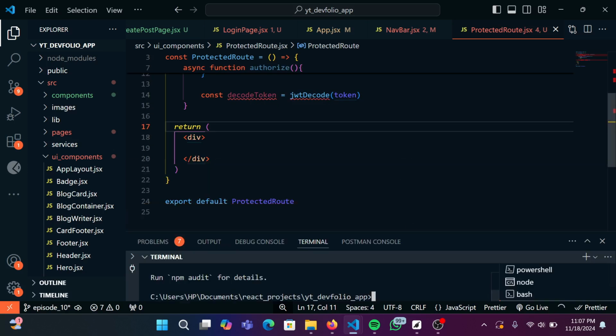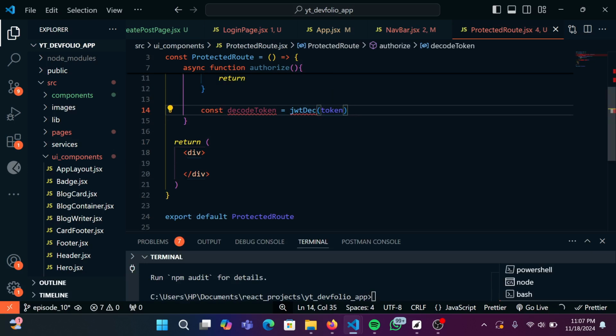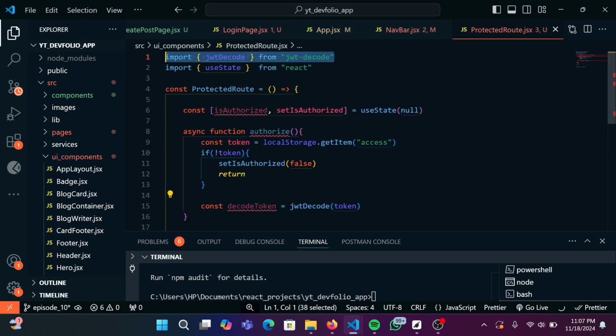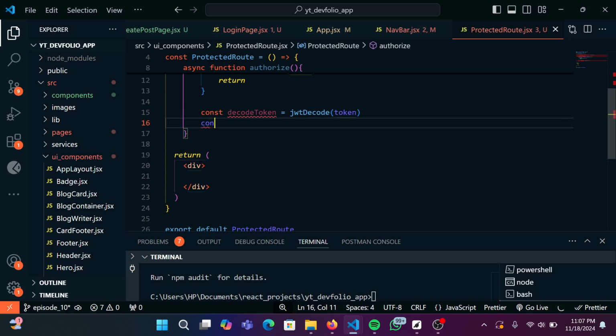So we have to import jwtDecode. Let's just remove some text and see if there is it. You can see you have the import statement on top. Right now I want to get the expiry date. I'm going to say const expiry_date should be equal to decoded.